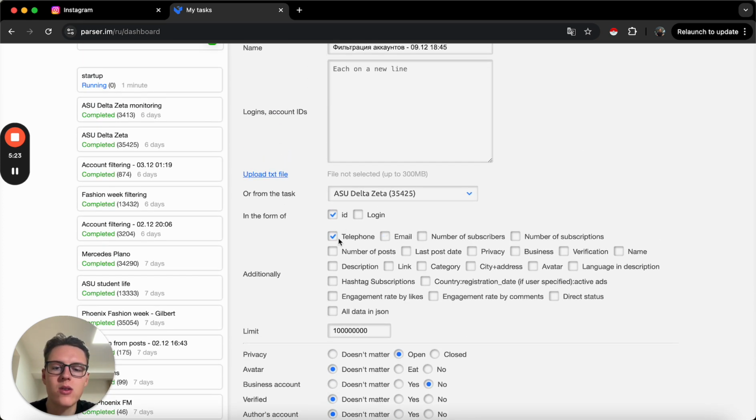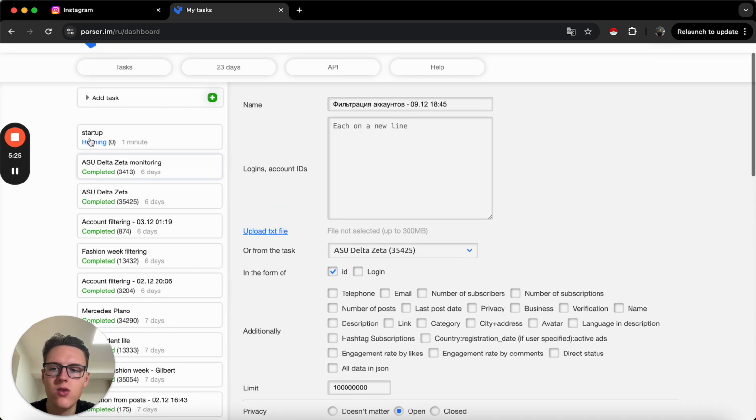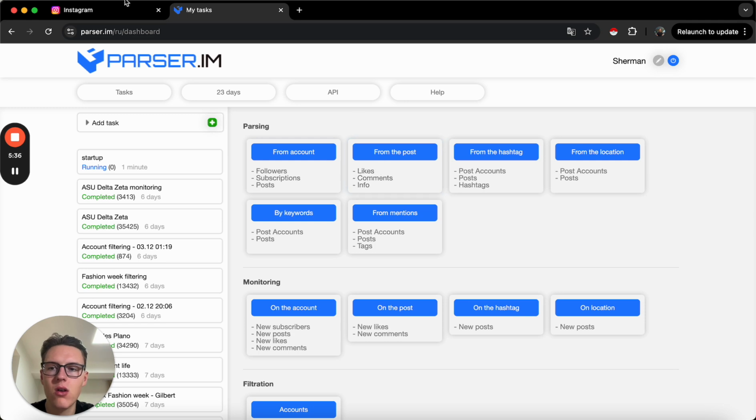Okay, so it works in two steps. First of all, you start running, you start scraping, so you just get all the followers, and second of all, you filter them out to just include people you want. Okay, and same goes for all these accounts.